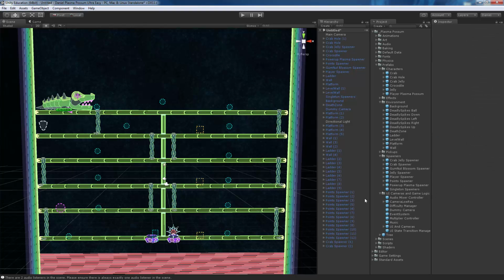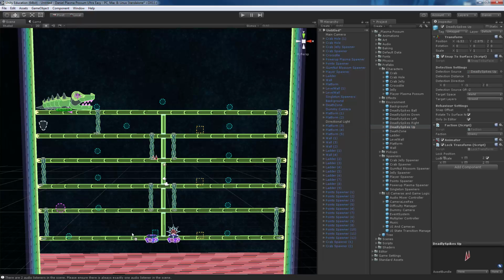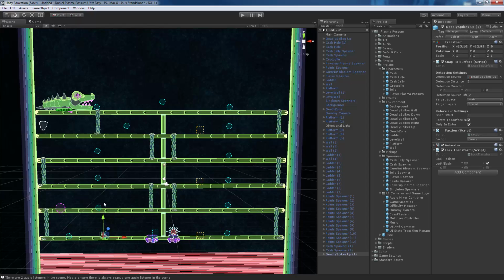And now finally, add any death spike prefabs you would like. There are 5 different types of spikes to choose from, and these objects will kill the player if he or she runs into it, but they do not obstruct crabs or jellies.